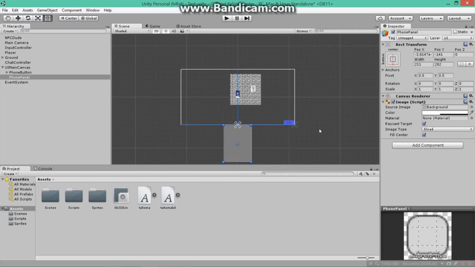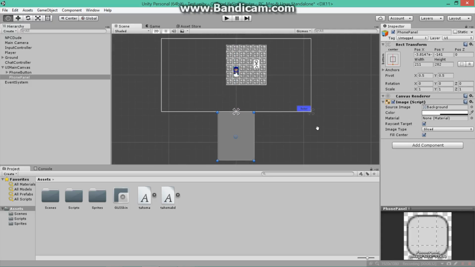Now the way that we're going to program this is that when we click the button, we're going to have it so that the panel moves its position onto the camera. So technically the panel is never gone. It's always there, it's just that we can't see it. It's off screen. So we're just going to be moving the panel from on screen to off screen, on screen, off screen.